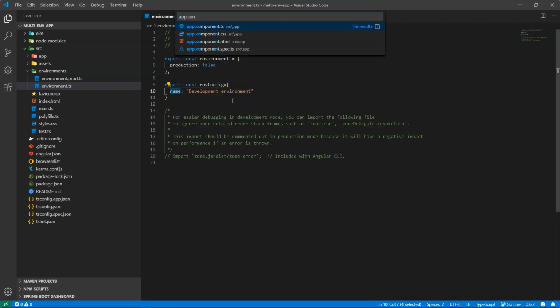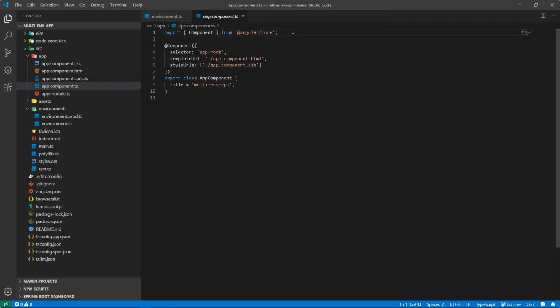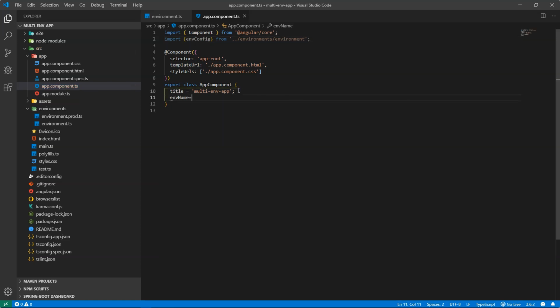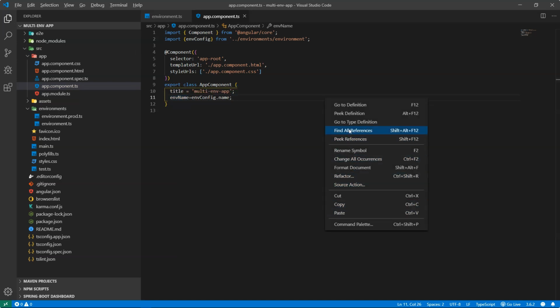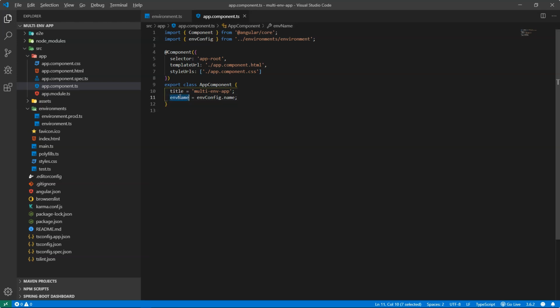So let's go to app.component.ts. Let me import environment config from environment/environment. Now let me declare a variable called environment name and assign environment config dot name here. Once we have a variable called environment name, we can display this on the HTML via interpolation.